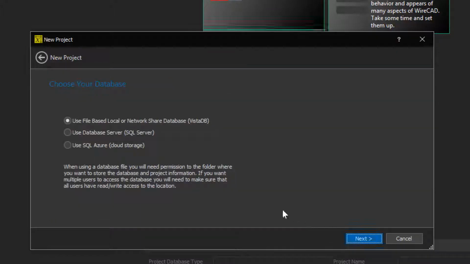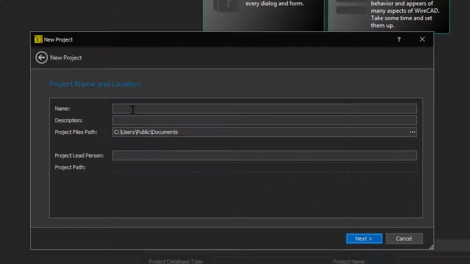We'll click Next. We'll choose our database type. In this case, we want the file-based VistaDB databases. Again, zero administration, easy to use. They're already on your machine. It just works. We'll click Next, and we'll name the project. We'll call this project Getting Started with WireCAD.